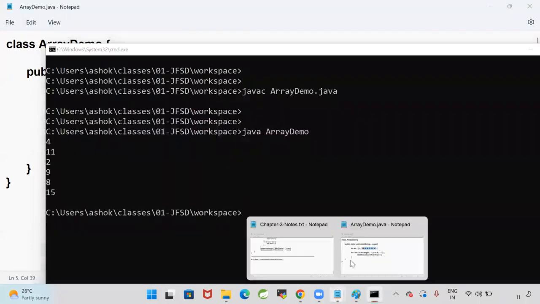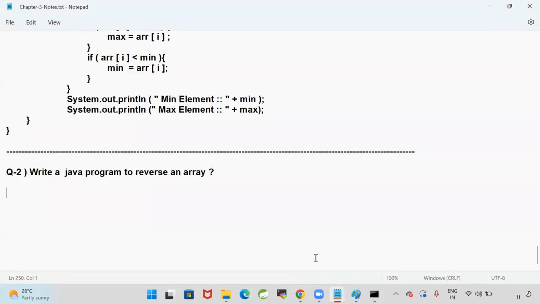But can you read my question? Write a Java program to. Did I ask to print the elements in the reverse order? I asked you to reverse the array. My question is different. Your answer is different.